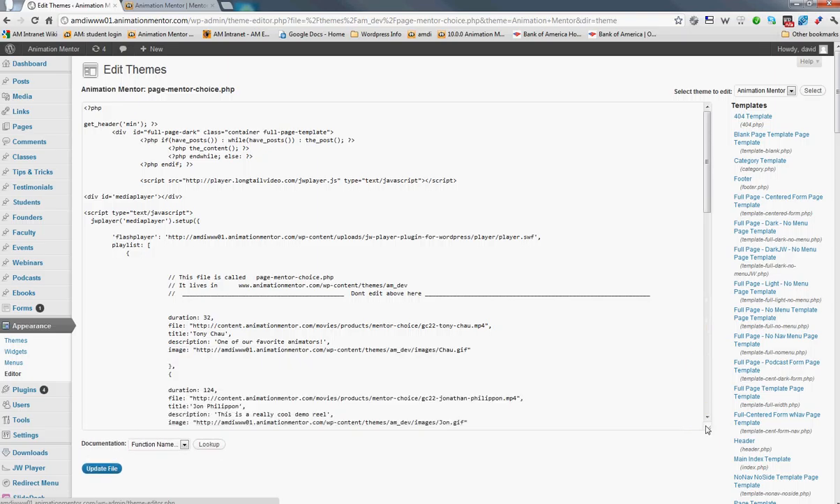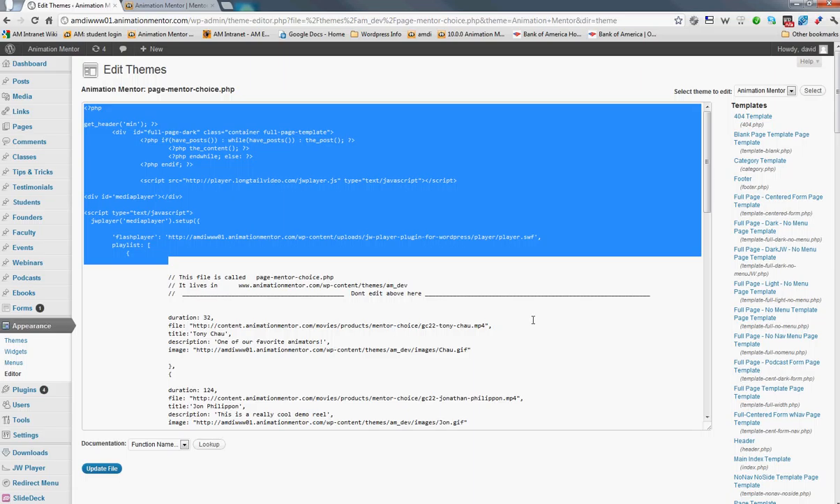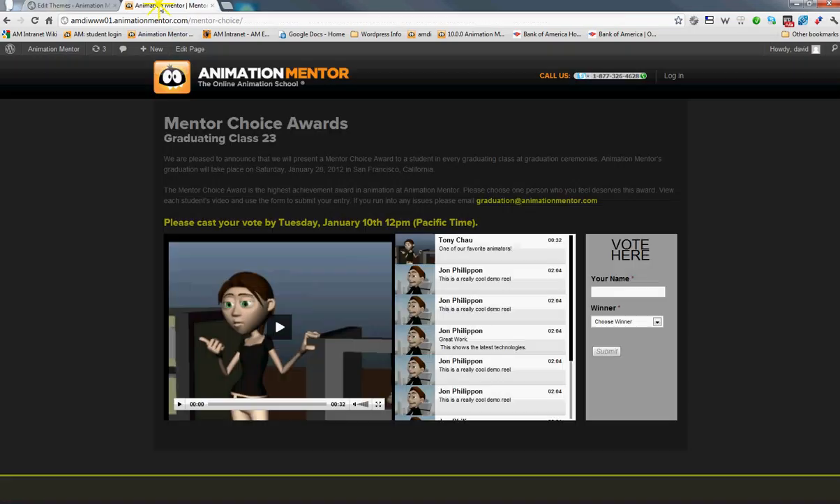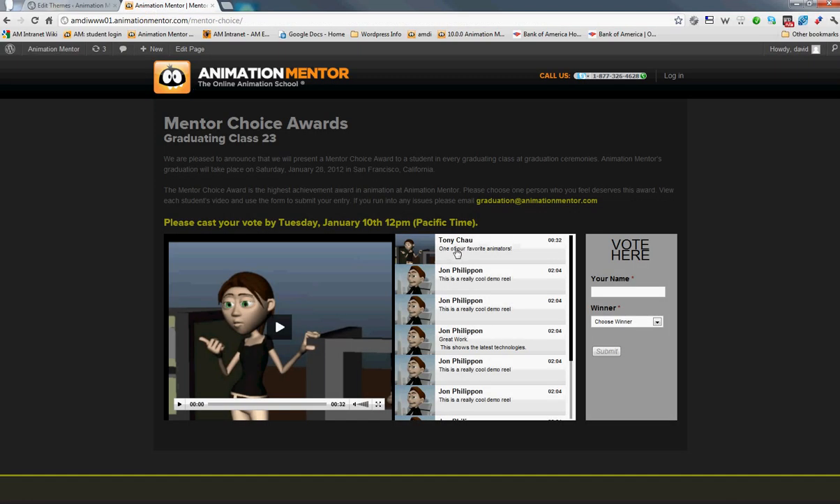I can pull this little tab down so we can see a little bit more. Now, all this gunk up here, ignore, okay? That's not for users. But here you can see that we have duration of 32. That's how many seconds it is. File is going to be on the content server, content.animationmentor, and the name of the MP4 movie. Title is Tony Chow. Now, title is this right here, okay? Tony Chow. Description is here. This is one of our favorite animators, and that by the way is where the duration shows up.